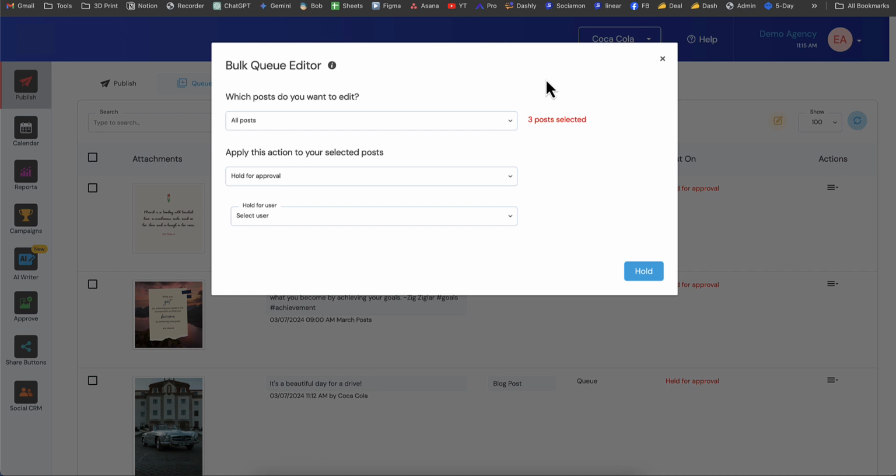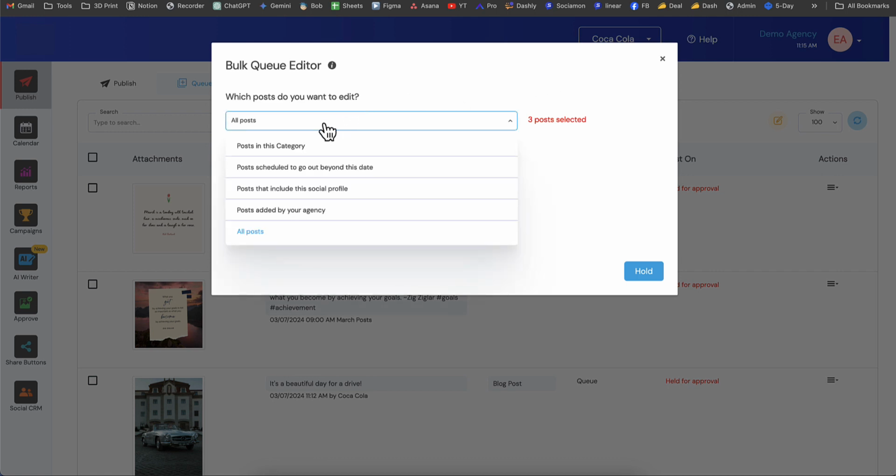places within the queue, and you realize that you want to delete those. Maybe your VA accidentally did it manually into a workspace, and you realize that, okay, now we have duplicates because the automated one also went out. So what you can do is filter for posts added by your agency.